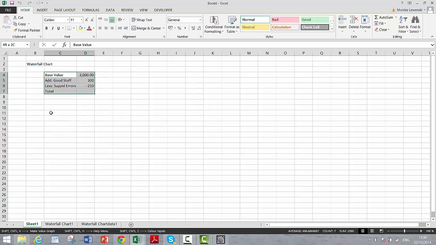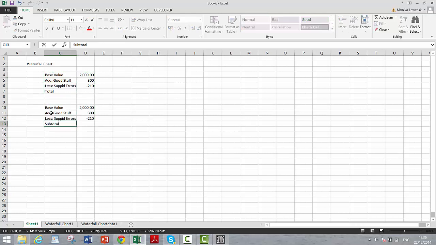Now let's try this one. I'm going to copy it again, and now we'll call this a subtotal. If you want a subtotal, you leave it blank, just like the totals. Let's add some other stuff, less problems. Let's say that's, I don't know, 140 minus 55. And then you need another total, or this could be final value or whatever.